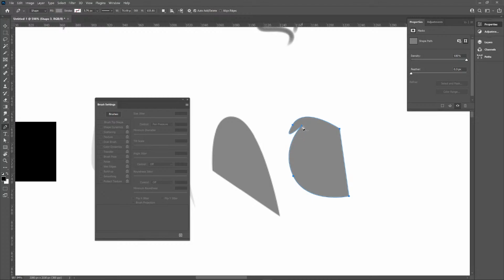You can hover over an existing point and you'll get a minus sign, and that means you can subtract that point. You can hover over a line with no point and you'll see a little plus, and that means you can add a new point. And then again, you can hold down the Control key to get this little white arrow to allow you to further manipulate that particular point.